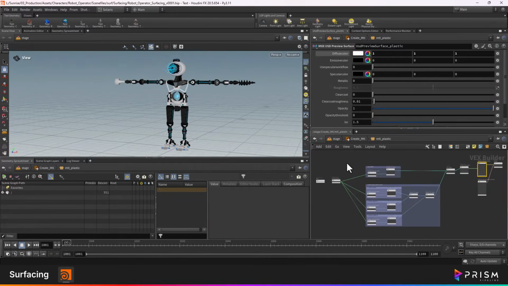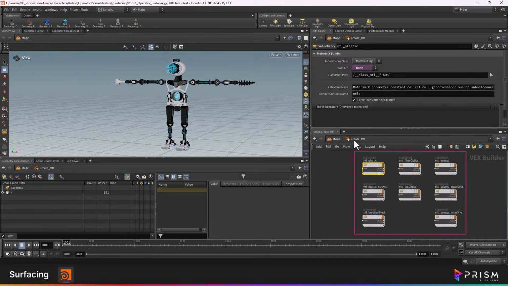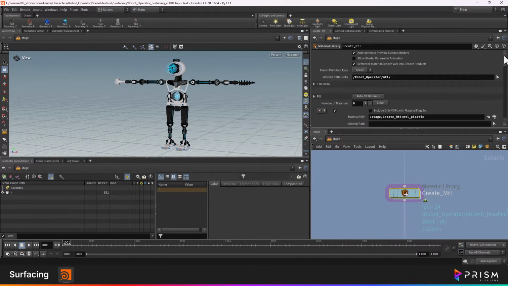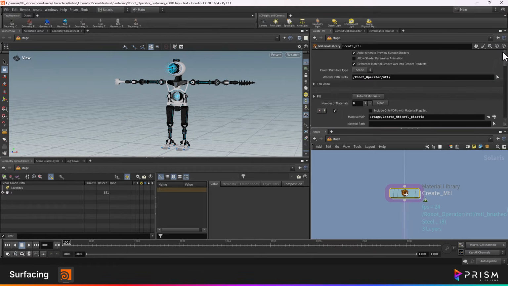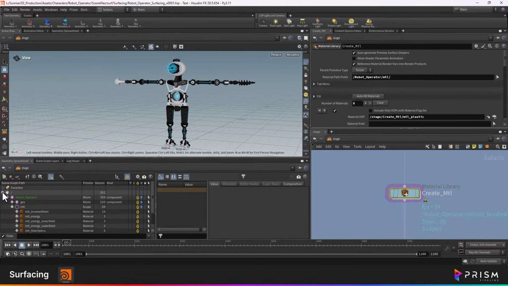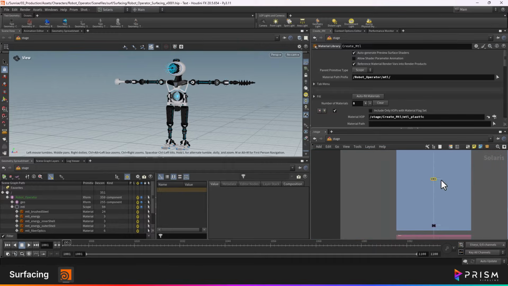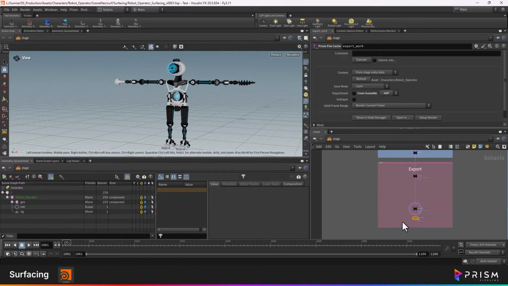Once the surfacing of the character is complete, the materials and the material bindings can be published to the USD surfacing layer. By default, the import path prefix of the material library node is set to the correct MTL primitive to maintain a clean hierarchy. To publish the surfacing, select the Department File Cache node in the Export section, add a comment, and click Execute.